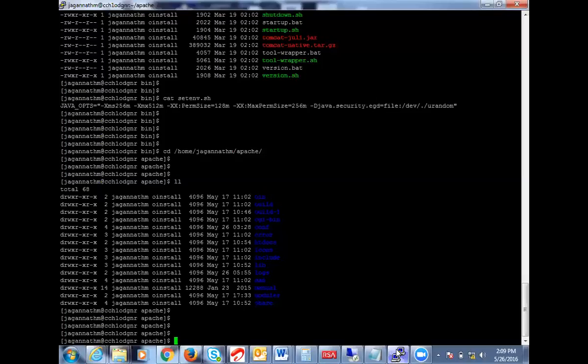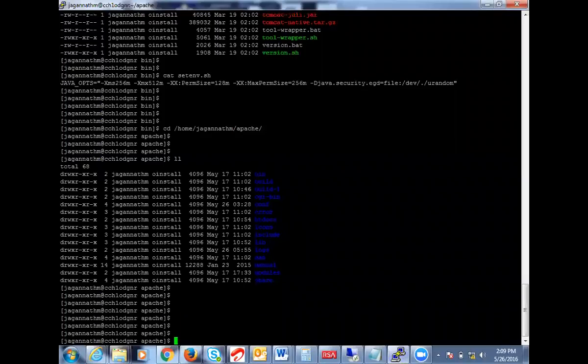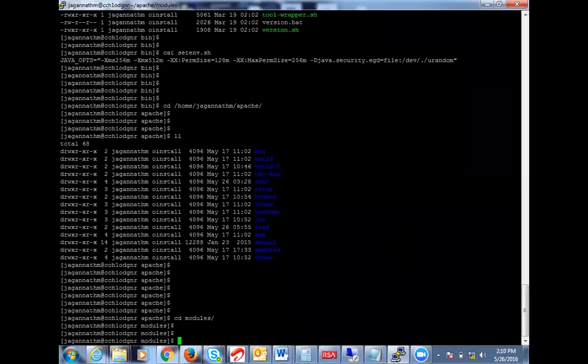So build it, untar it, build that file. It will generate mod_jk.so, and copy that to the modules folder inside Apache. I will share a detailed document for this, on how to build and generate mod_jk.so.